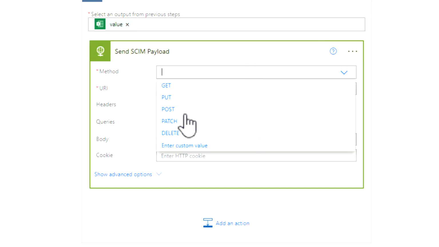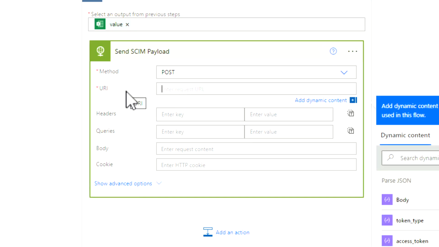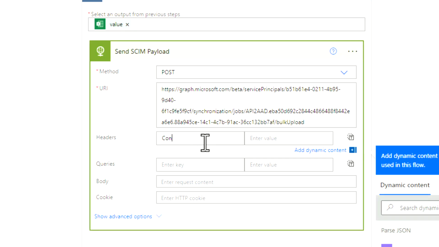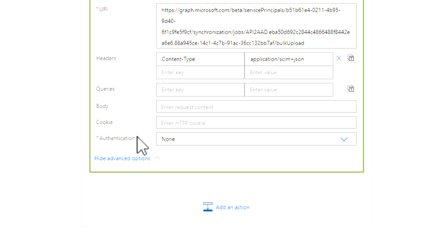And for this method, this is also going to be a POST request. The URI that you put in here is going to be that API endpoint that you copied previously. Within the header information, we're using the content type application/scim+json, and then for the body, this is where we're sending that SCIM payload as well.